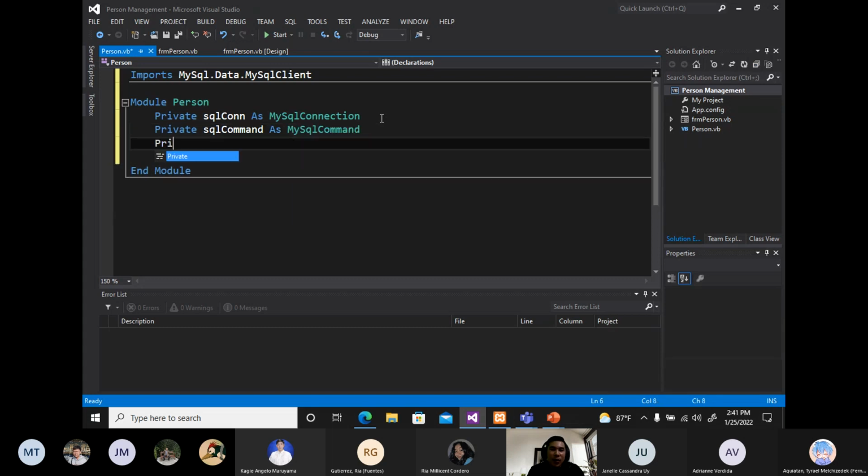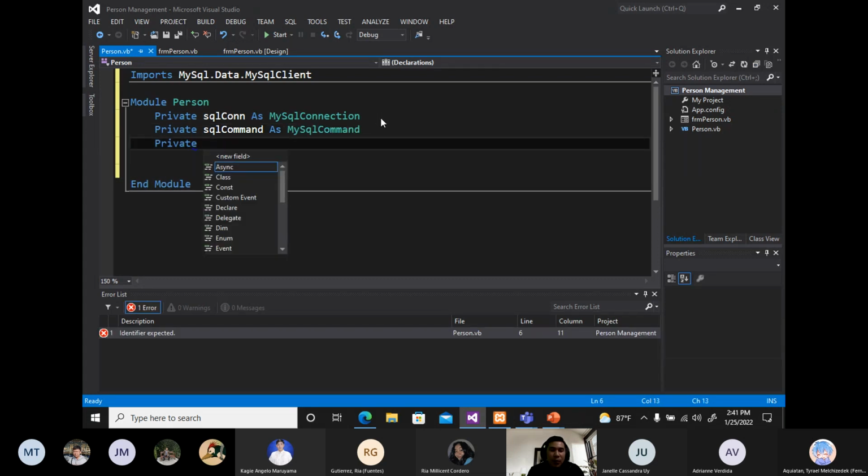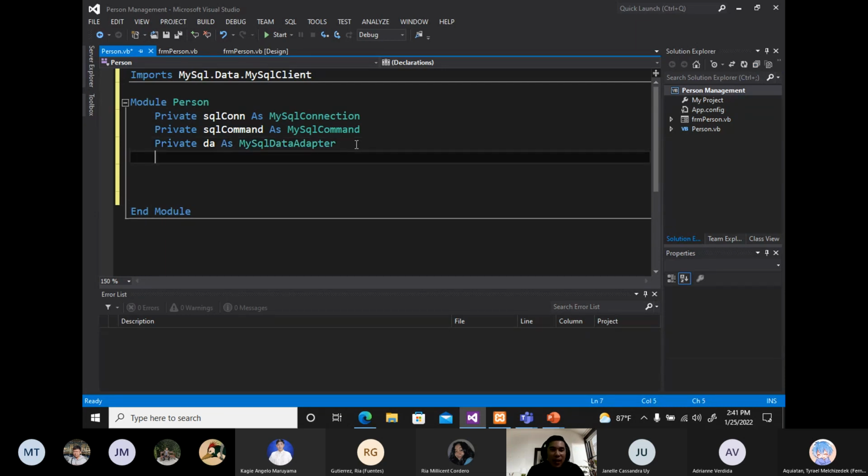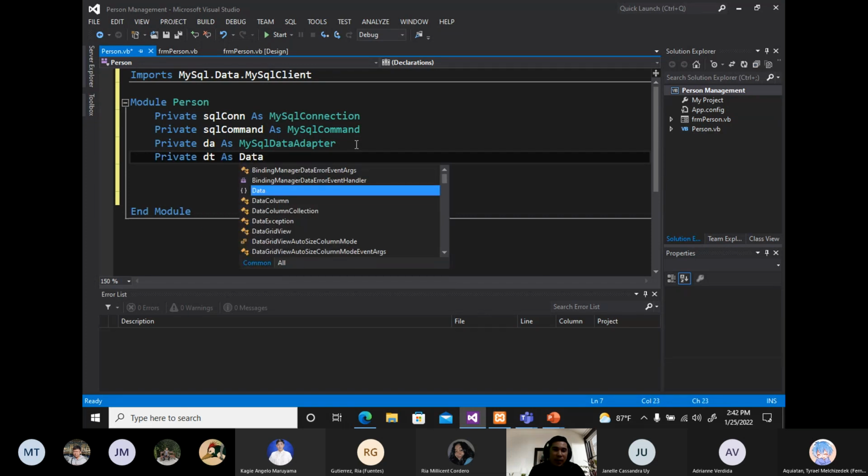Okay, and then we are going to have the bridge. So let's name it data adapter. So MySQL data adapter there. And you can use data reader, but with the data reader you're going to be needing loops. But there is actually this one, which is we're gonna be using data table. So let's have here private DT as data table.